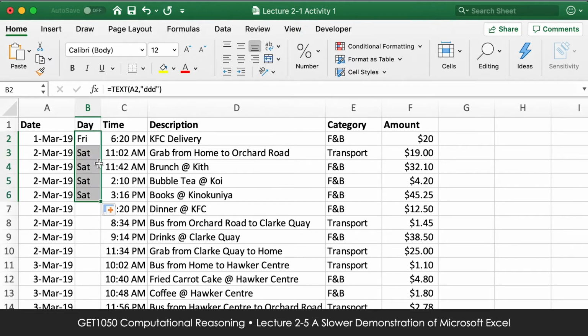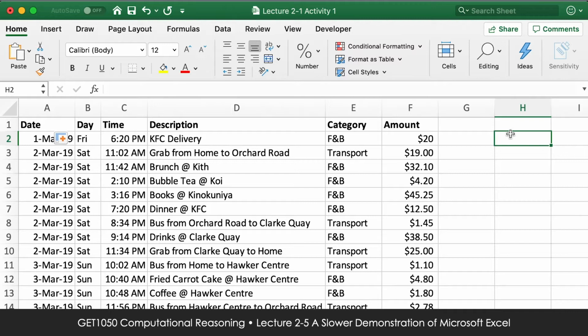We can click and drag. A super quick way is to look at this little square over here and double click that. Wow, sweet, so nice. Now let's try to do the sum of all expenditure for the day.